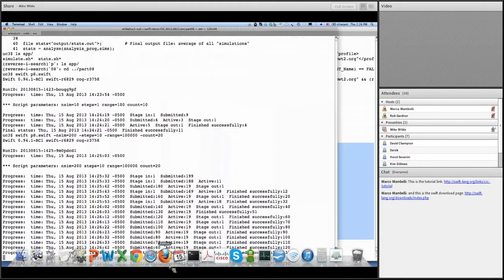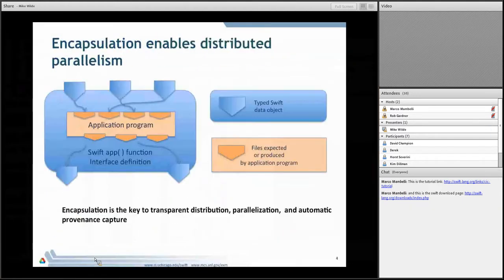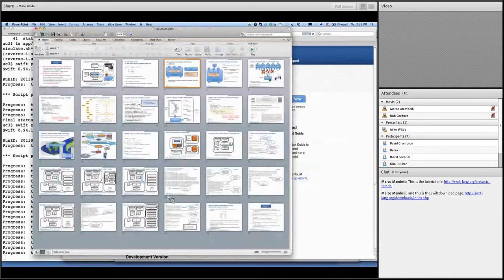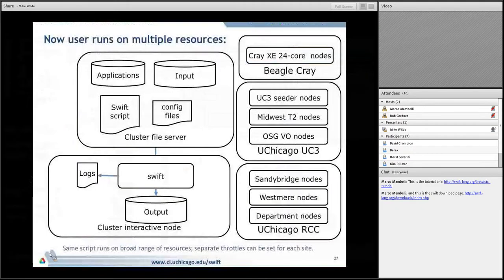Okay, so I'll just wrap up here with one brief view of some other capabilities on slides. The other context in which Swift can run is to take advantage of many campus resources. For example, at UChicago, we have a local Cray system, the UC3 cooperative facility, that is a gateway into both local, shared tier 2, Atlas tier 2, and OSG VO nodes, as well as campus nodes.